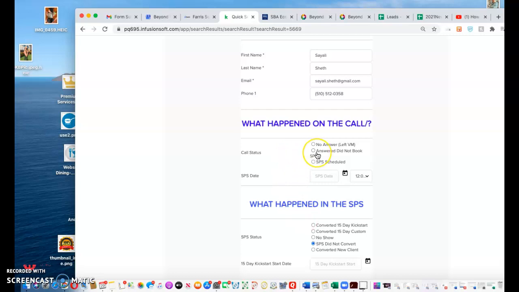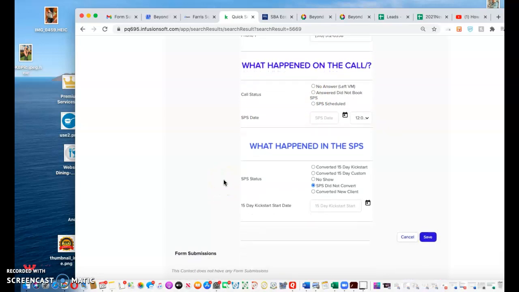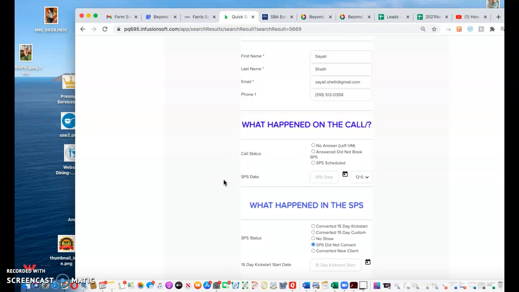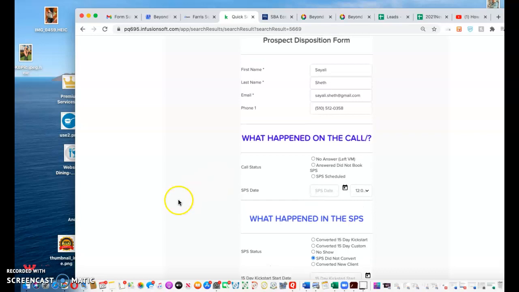And then if you have a call set up with them and they didn't answer or they did not book a starting point session, you want to make sure you click one of these as well because that will take them through some automated sequences. So just wanted to put this out there for another step that we should take because it'll save us time and energy with the automated emails and text. So if you have any questions, just let me know.